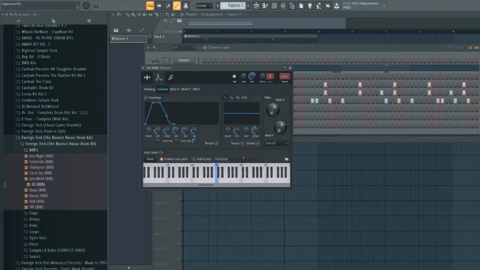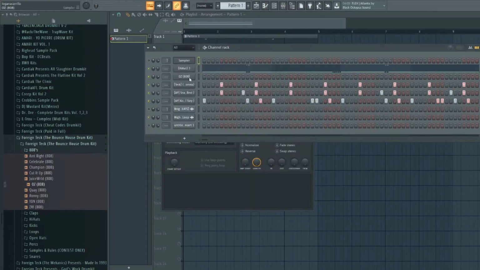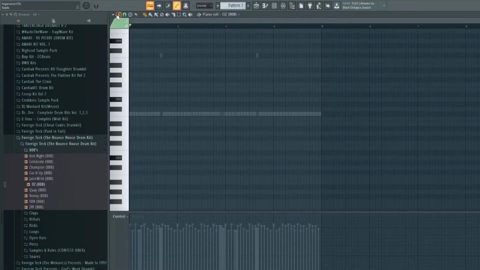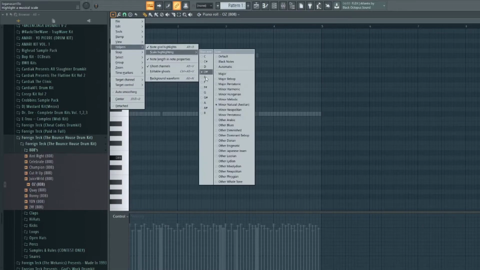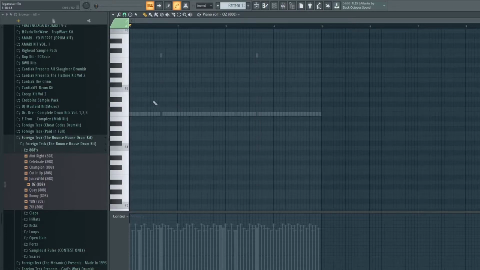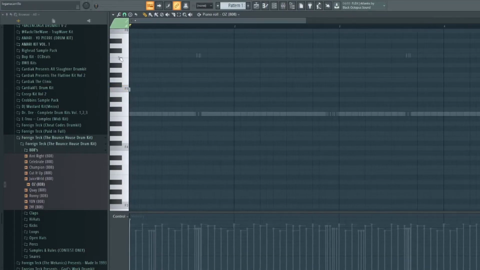Cool. So now if I take an 808, change my highlighting to F minor, the 808 should be in key with the sample now.